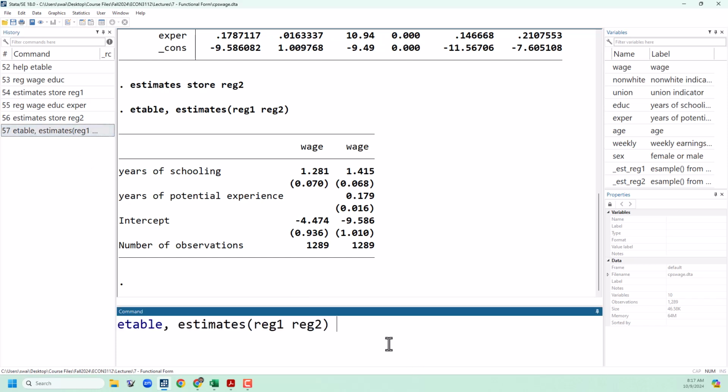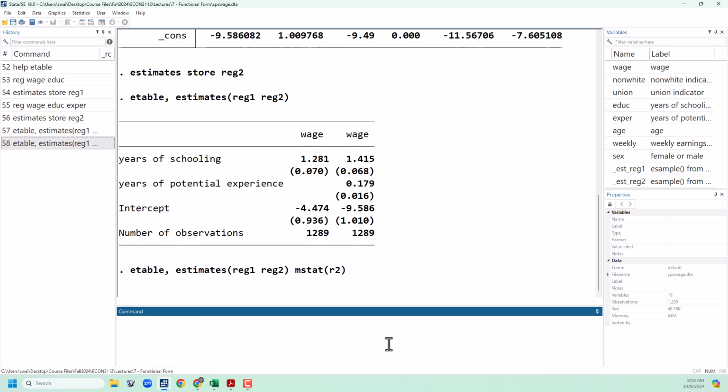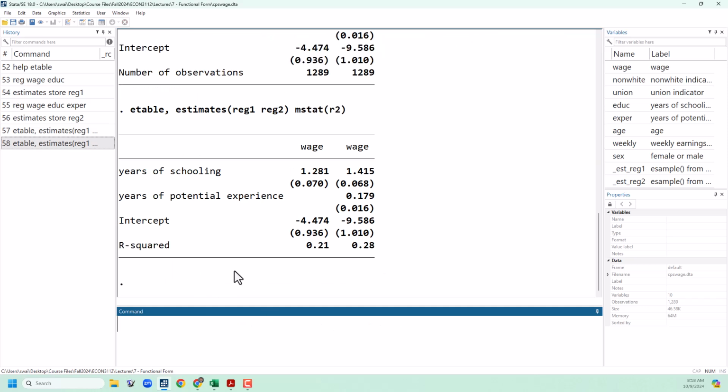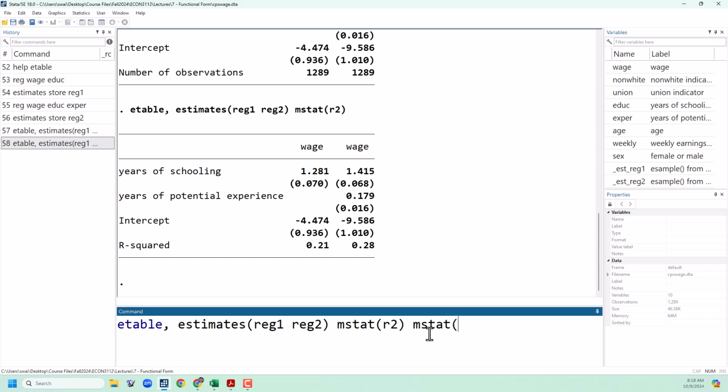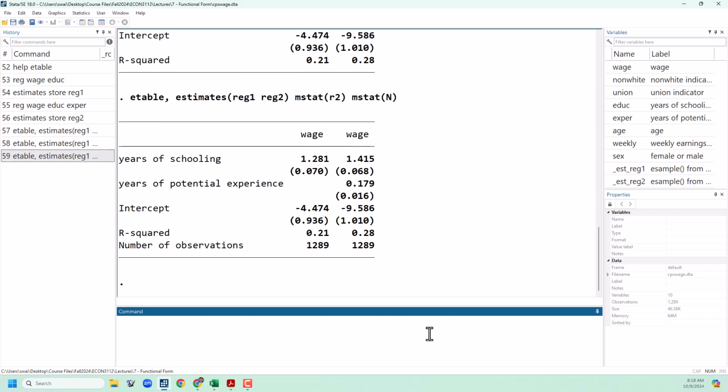To add some more information to this table, we can use the option mstat and then put something like r squared. And that's going to put the r squared in the bottom of the table. You'll notice that once we put in the r squared, the number of observations went away. If we want to get that back, we can put in another mstat and put in a capital N to make sure that we get that in our table. Number of observations is something that you probably always want to include. R squared, you might want to include, might not want to include, just depends on what you're trying to accomplish with these regressions.